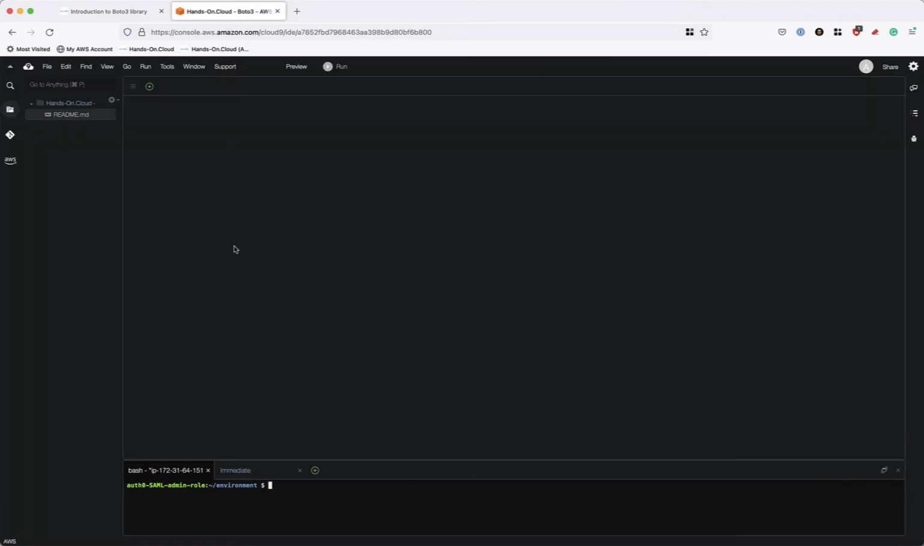So now let's open our Cloud9 IDE. As you already see, I launched the Cloud9 IDE for myself. Now let's check out AWS STS get caller identity to see which credentials we are using right now. And as you can see, we are getting the information about our account, user ID, and the ARN of our role.